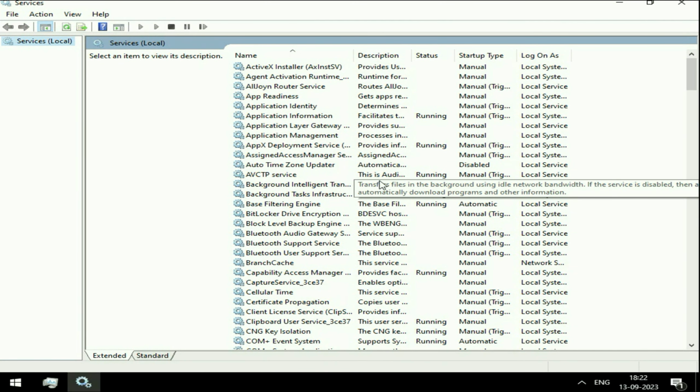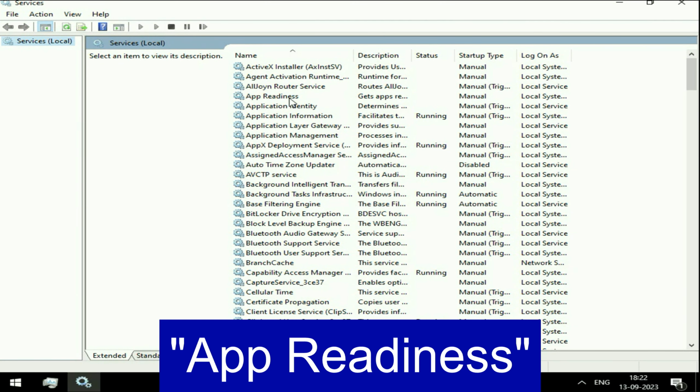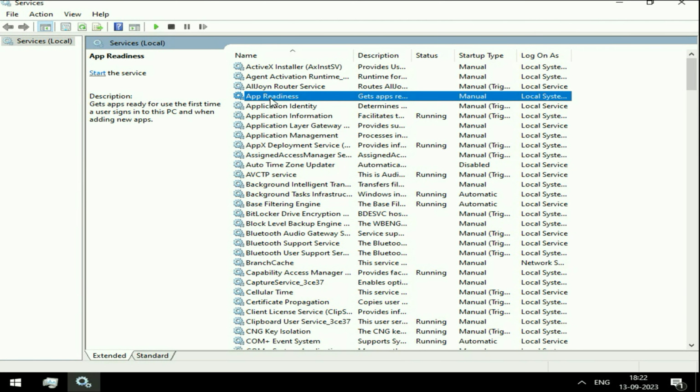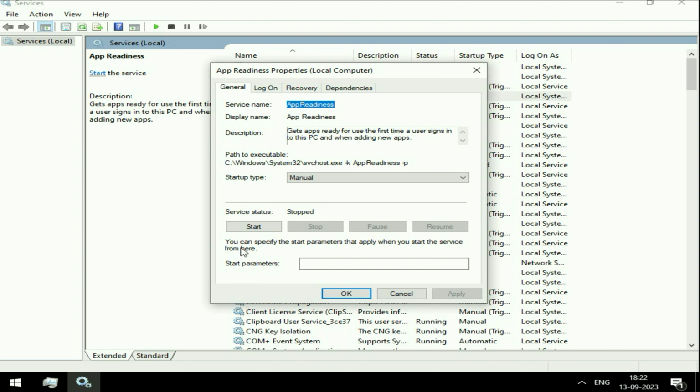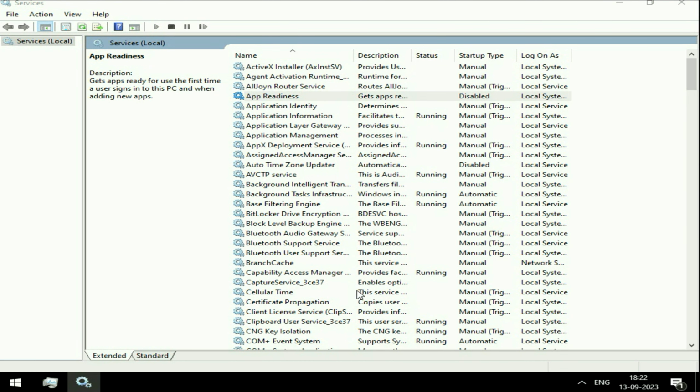Now you have to search for a service called App Readiness. This is the service, App Readiness. Right click on this service, then click on Properties. Now first stop this service. In my case, the service is already stopped. And in this startup type, change it to disabled. Then click on Apply. Then click on OK.